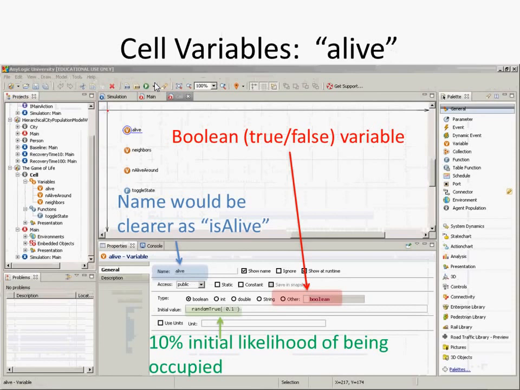So this alive here, I think it's a poor name. It should be called isAlive by Java conventions, but here they call it alive. And this indicates whether or not the agent is alive, okay? So it's a Boolean, which means it's true or false. And you'll notice that its initial value is set to randomTrue.